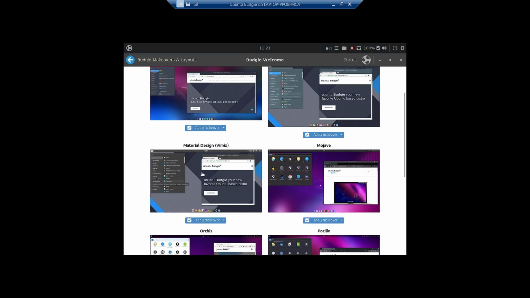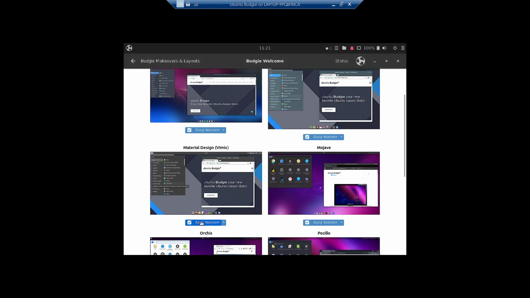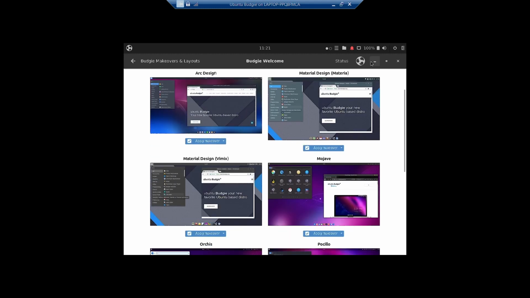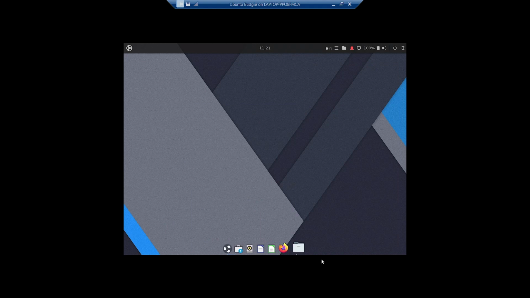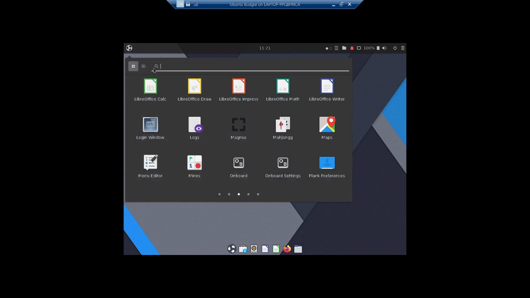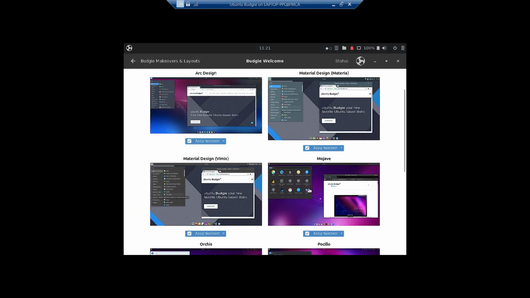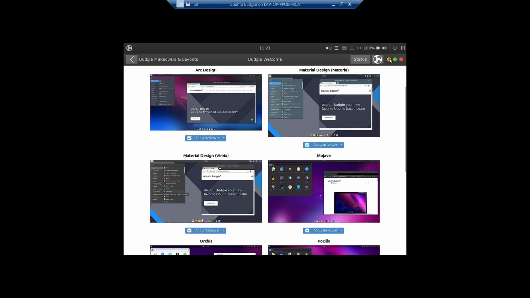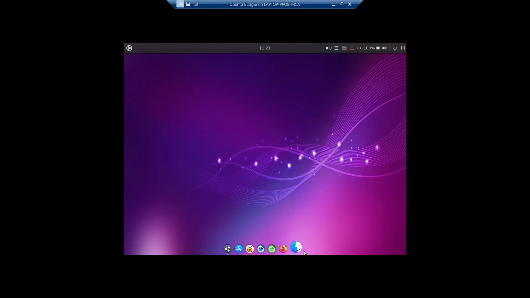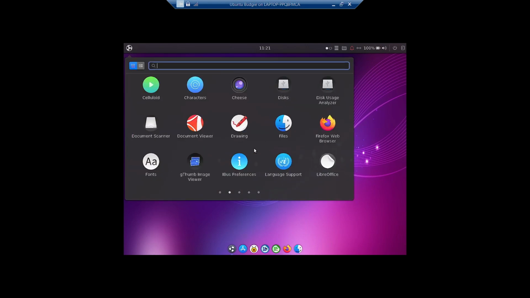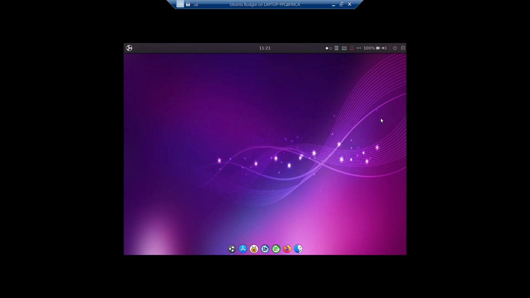Now let us go and apply the material design remix. This will not change much because both are material only. Only some small changes will be there. You can see the changes to the icons here. Some changes are there, of course. Now let us do the Mojave makeover. Already done. You can see it here. Just looks like Mac OS. Yes, very nice.